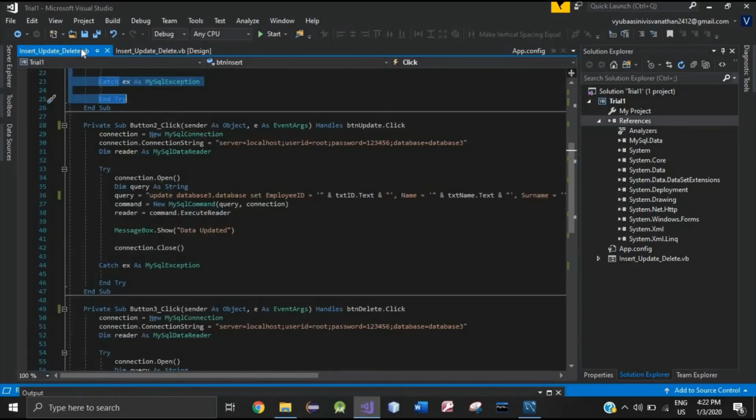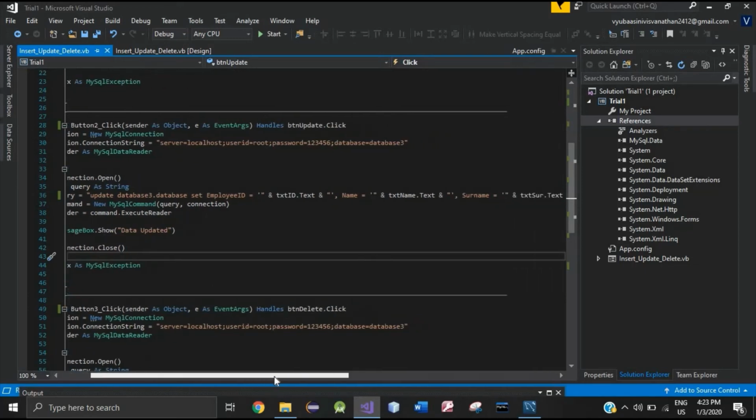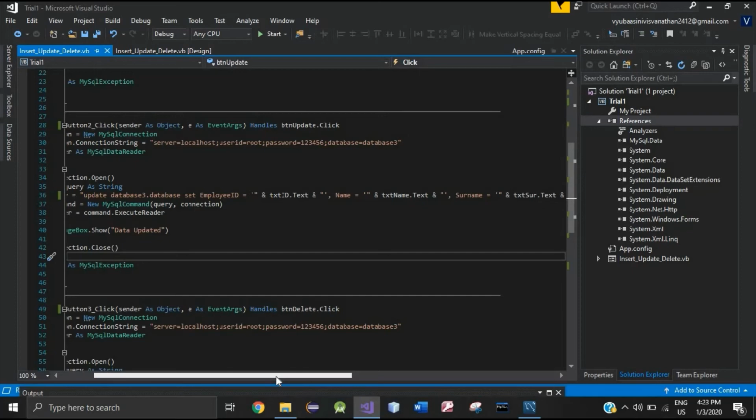I've already done it. So here I'm going to tell you guys the other things: the connection, new MySQL connection, the connection string, the MySQL data reader, and the try catch block. Everything else will be the same. The only thing that we're going to change is the query. The query is different for each of the 3 buttons that I've shown in the form.